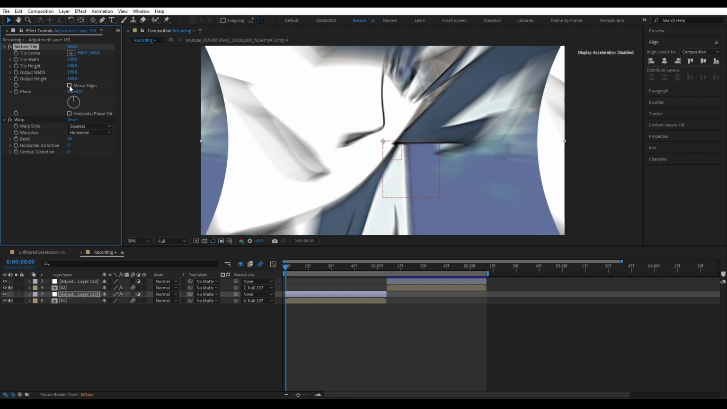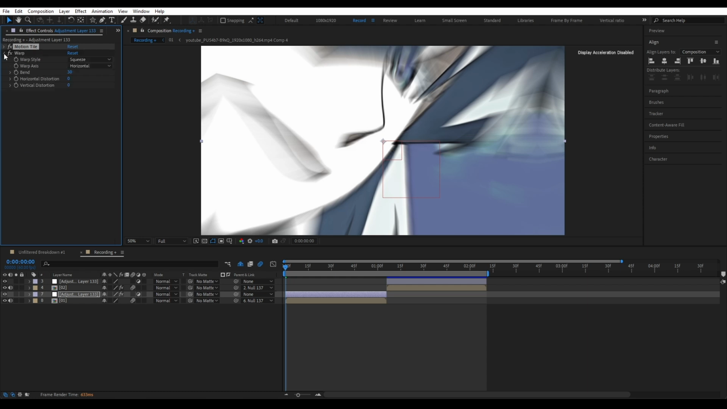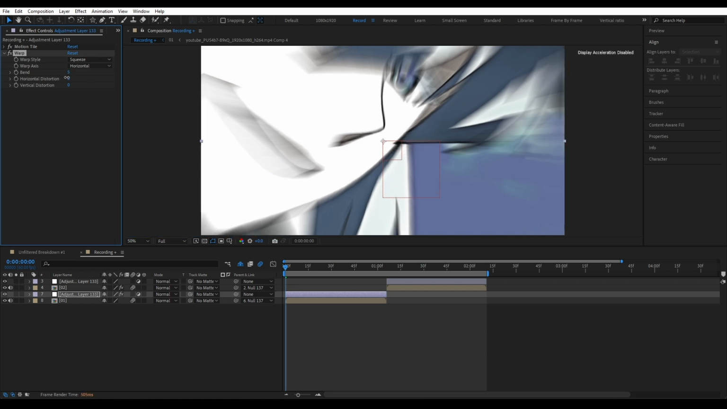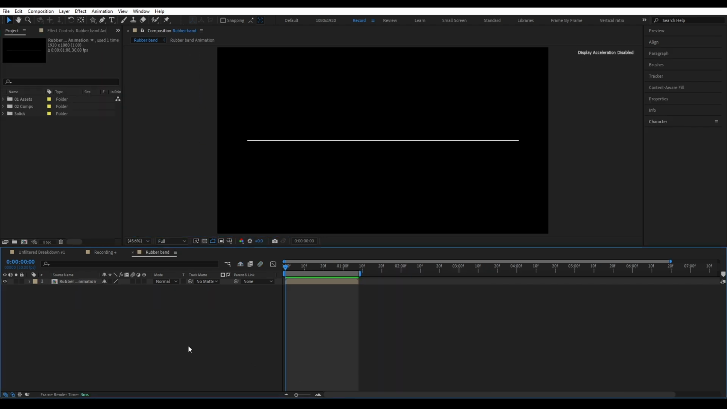Also, don't forget to check the mirror edges box to get rid of those sharp edges. Now we are going to animate this bend property, and I'm going to animate it in an elastic way. What I mean by that, look at this rubber-like movement. See how the animation ends.